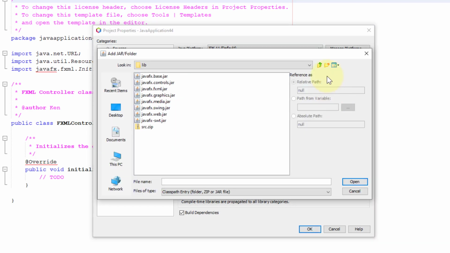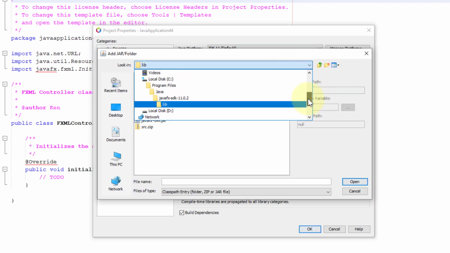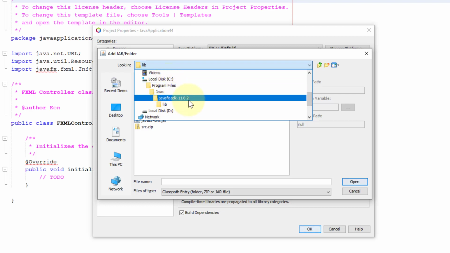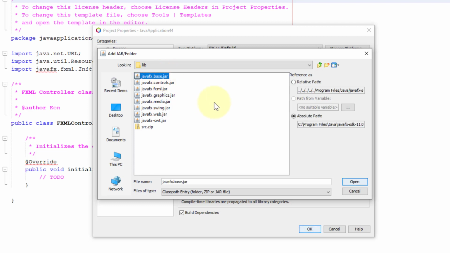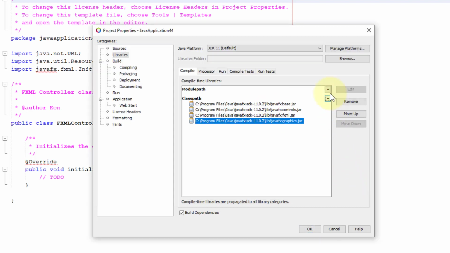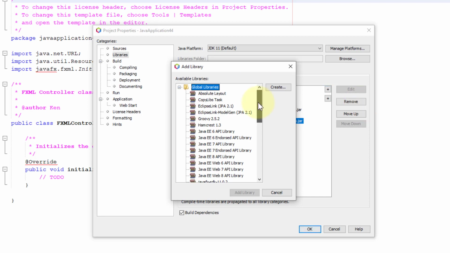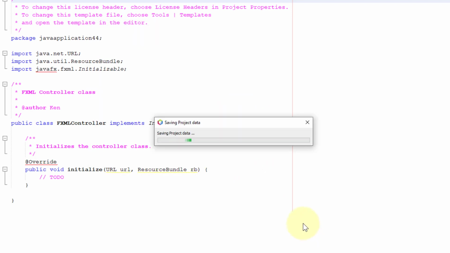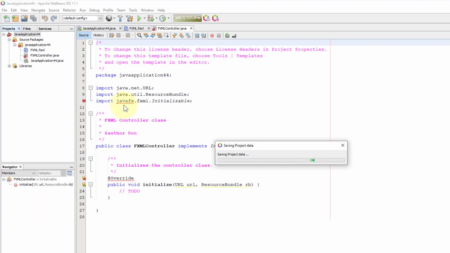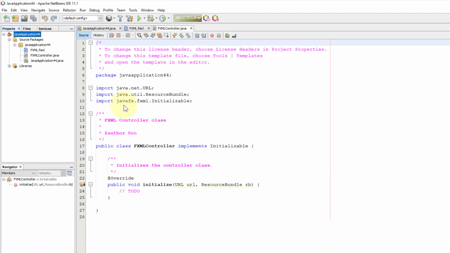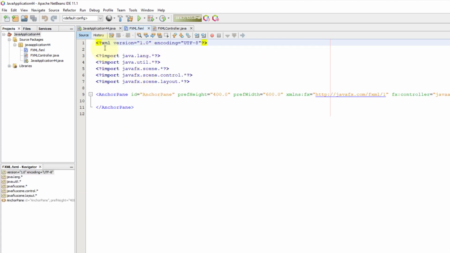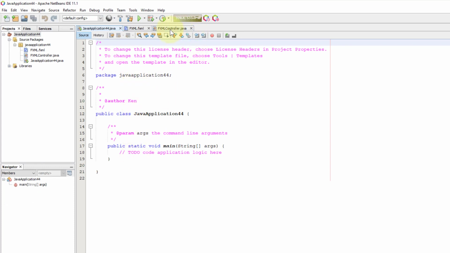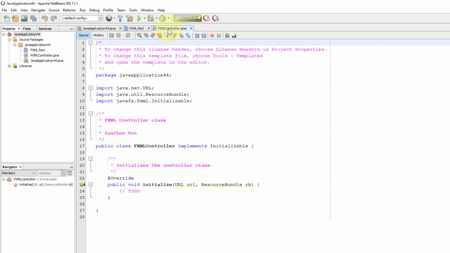So we are using JDK 11. Let's add JavaFX 11. Normally it's on the C drive, JavaFX SDK 11. That's where I unzipped it. In the lib directory, we are going to add JavaFX base, controls, FXML, graphics. And then module path, add library. I already created one library referring to JavaFX SDK 11.0.2. Now the warnings disappear because NetBeans can locate the JavaFX FXML library.